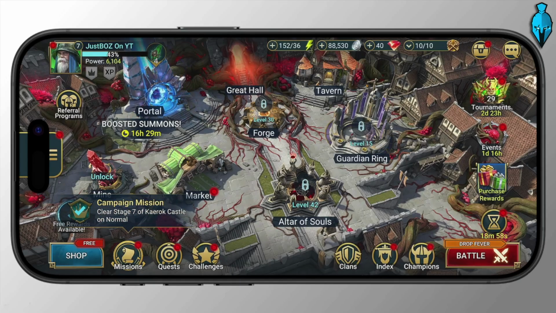If you were charged but didn't receive the item, don't immediately buy it again. Check your purchase history first and then contact PlayerUnknown's support if the purchase shows as completed but the rewards are missing.